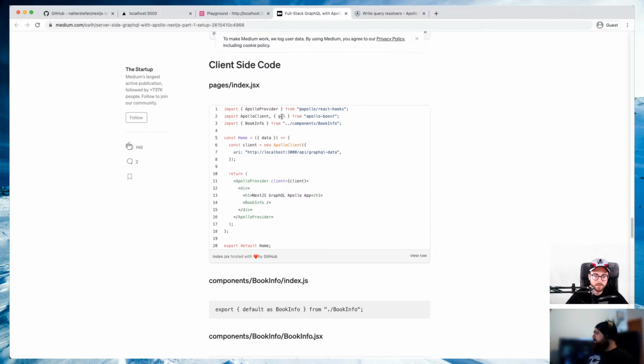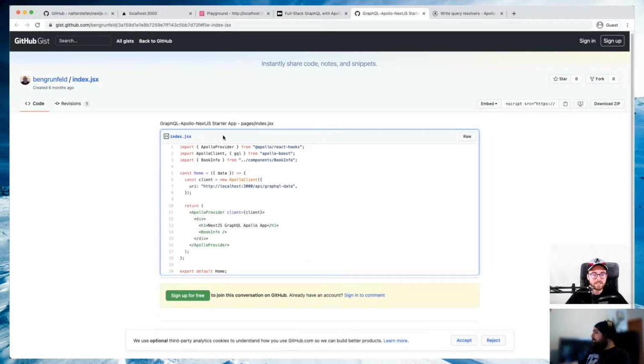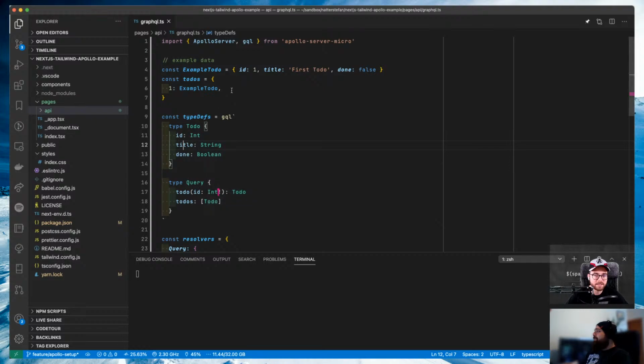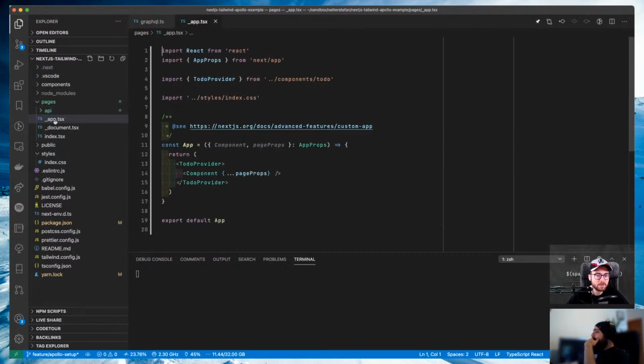Why did he import gql here? It's not used. Probably for later to define the query. Interesting, I can't copy and paste it from here. You can view the raw file and then copy. Okay, so let's go to our app.